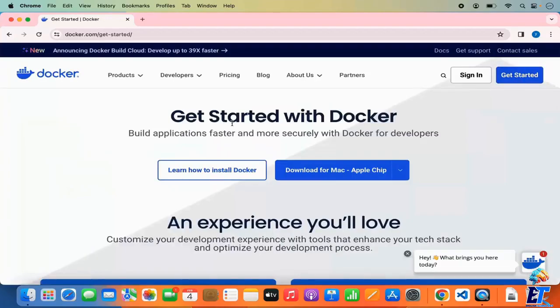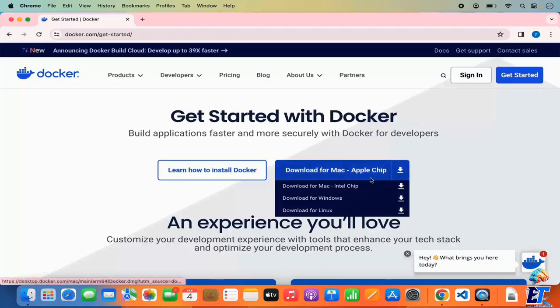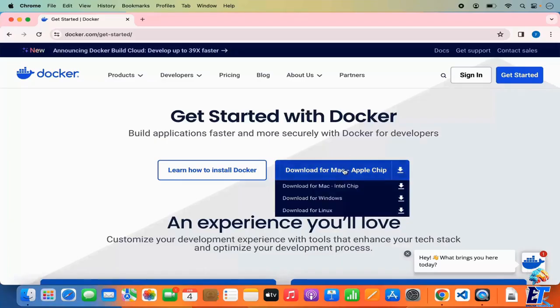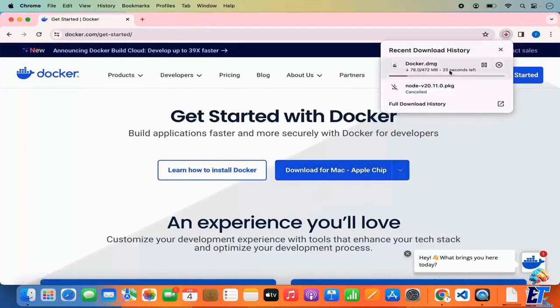Now on this page you can see Get Started with Docker, and you will see some options to install Docker. First one is for Docker for Mac. For Apple chips, that means if you have Apple chips like M1, M2, M3, then you can just click on this button. If you have a Mac with Intel chips, then you can click on this option which says download for Mac, Intel chips. I have a MacBook which supports Apple chips, so I'm going to just click on this download for Mac, Apple chip button, which is going to start the download for this DMG file.